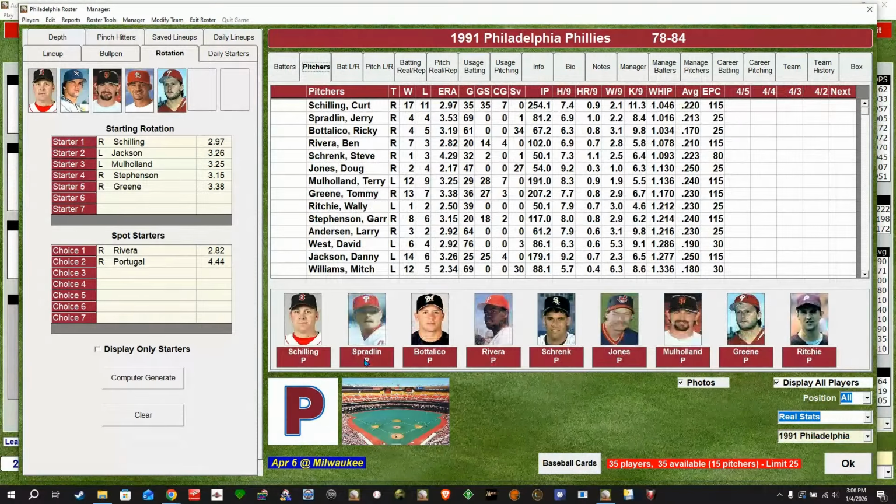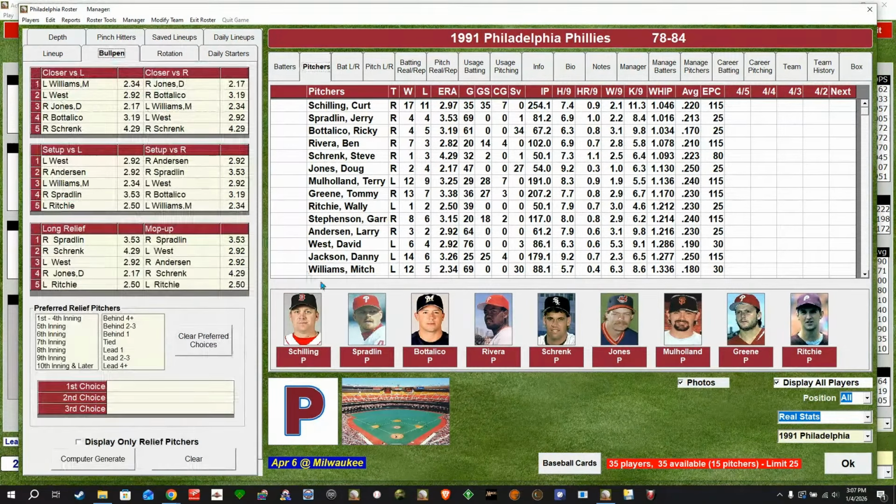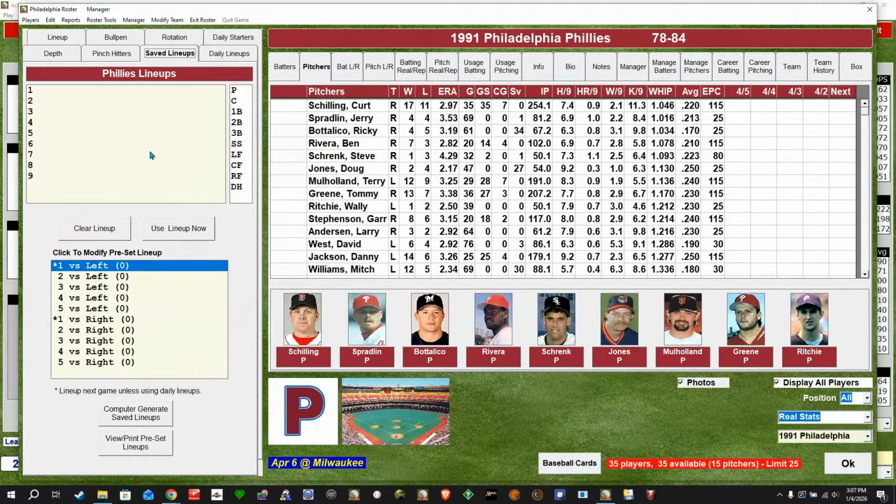Pitchers. So, yeah, right. There's Curt Schilling, Mulholland. This would be a really fun team. So you got Schilling, Jackson, Mulholland, Stevenson, and Green. Spot starters Portugal and Rivera. What's the bullpen look like here? So good stuff. There's no saved lineups here, I don't think. No, there isn't.